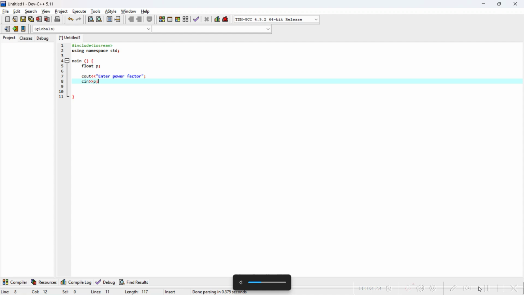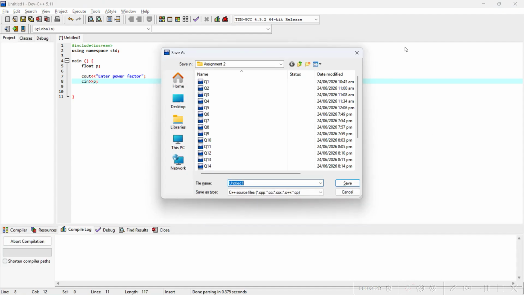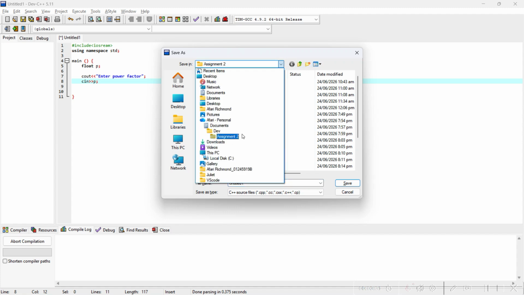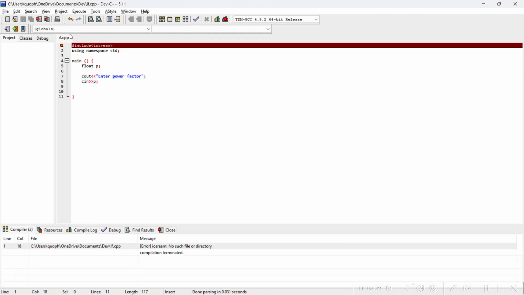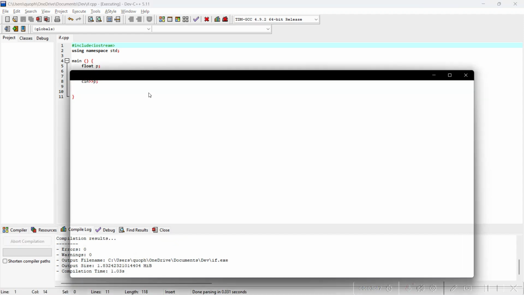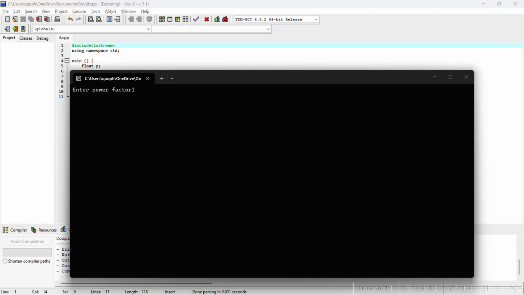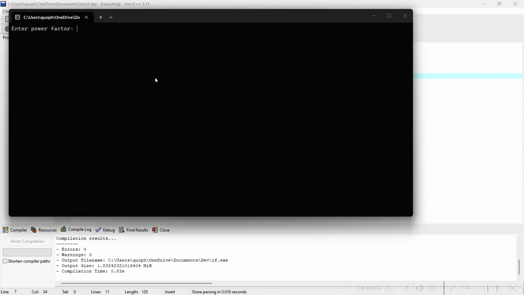So let me save this so that we can give a test to it. Let me use if as the name. Okay, yeah, there is an error here, iostream. So if you run it, you have "Enter power factor." Our numbers are just joined to the statement, so we just use a space after the colon so that we can have space to enter our power factor.